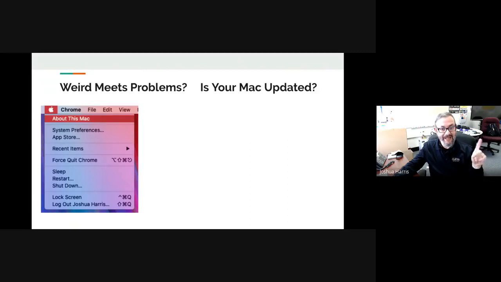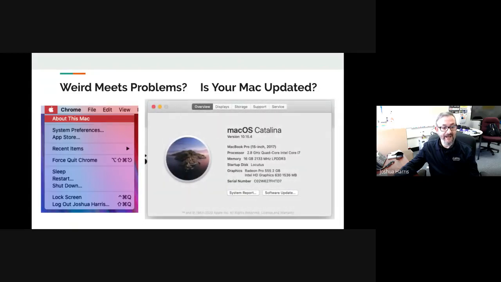If you go up to that apple in the upper left-hand corner and click on it, you can click About This Mac, and then that should bring up this overview. Now, what you want to do is, see, mine's up to date here, and it says macOS 10.15.4 Catalina. You want to make sure that's fully up to date. If not, you will click here on this software update button.